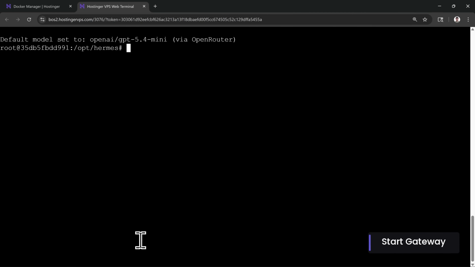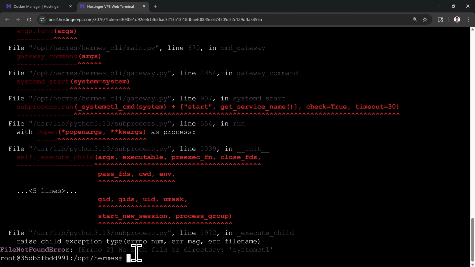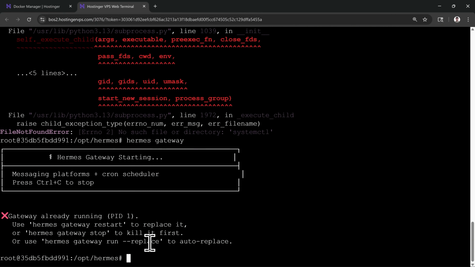And then to make sure that everything is running, the next command you want to enter is hermes gateway start. Press enter. And in some cases, you may get this error right here. If this happens to you, go ahead and type hermes gateway and send it. And then right here, it's telling us that the gateway is already up and running, which is good news.